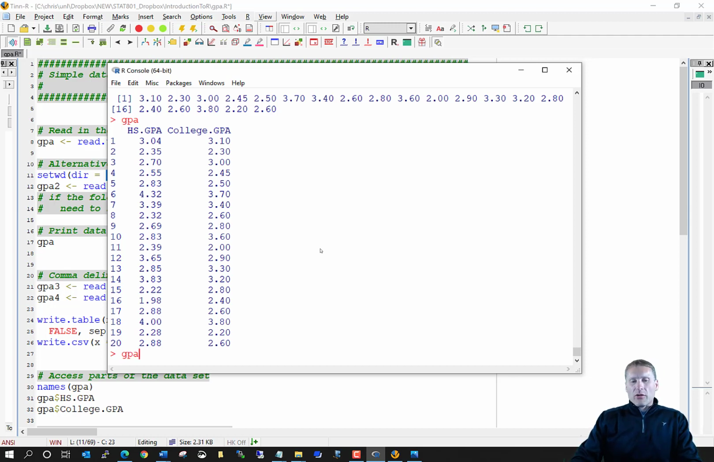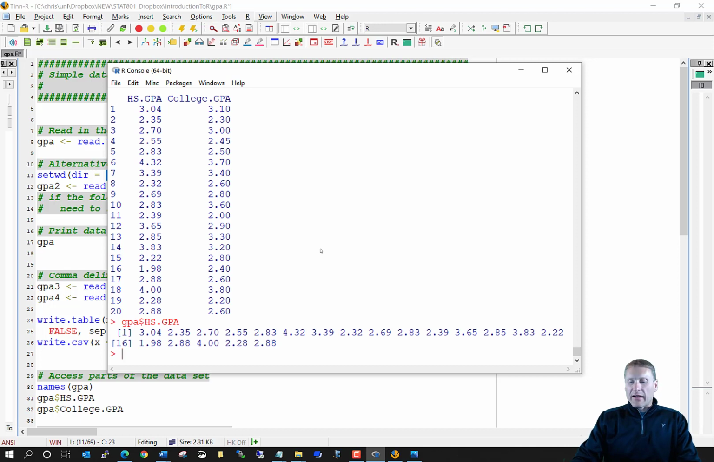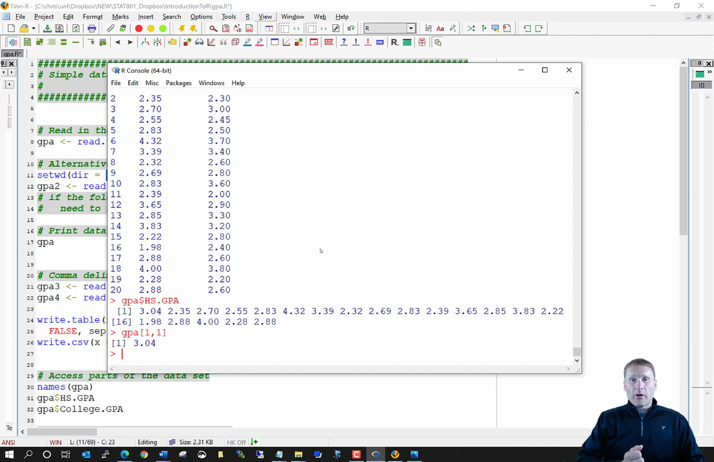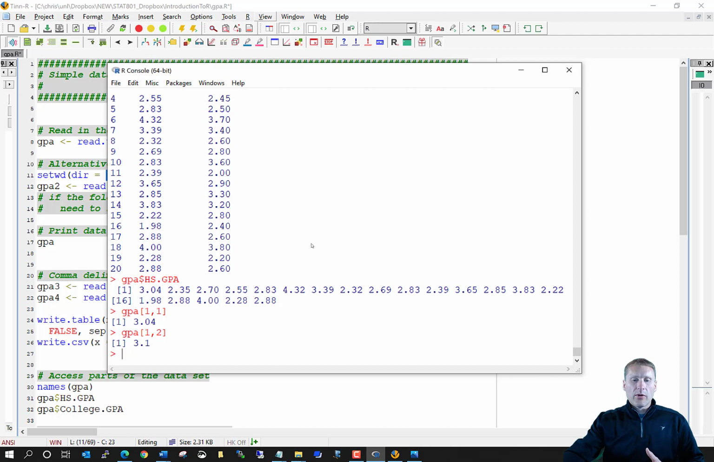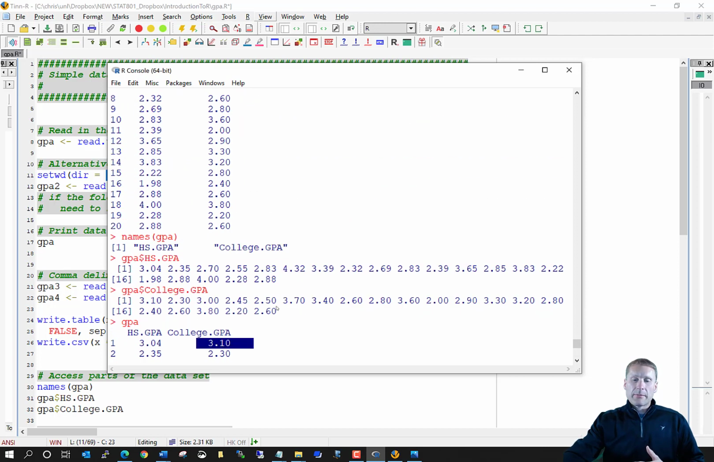Okay, so we looked at how to pull out the high school GPAs using that dollar sign syntax. Here's another way that you can pull specific information out of this GPA data frame. You can specify particular rows and columns to pull information out. So if I say GPA[1, 1], what that's going to do is pull out row 1, column 1. If I did 1, 2 instead, we have row 1, column 2 of our data frame.